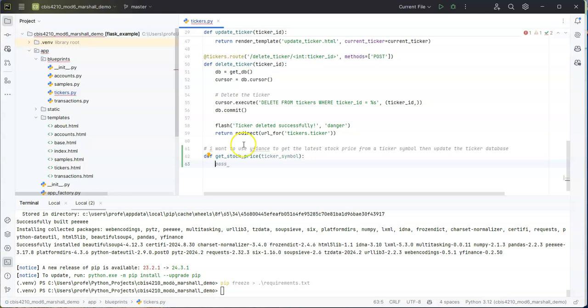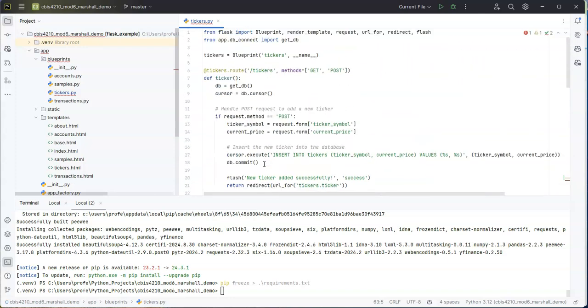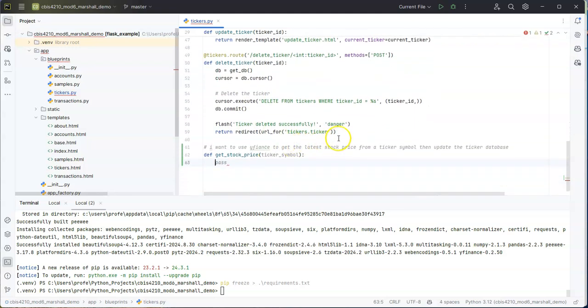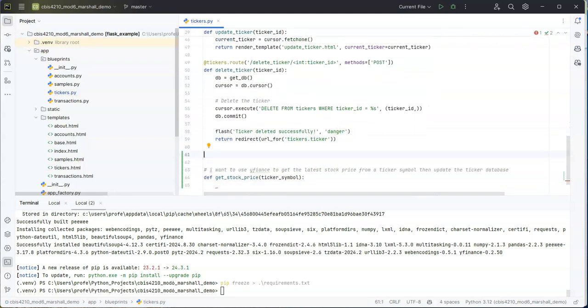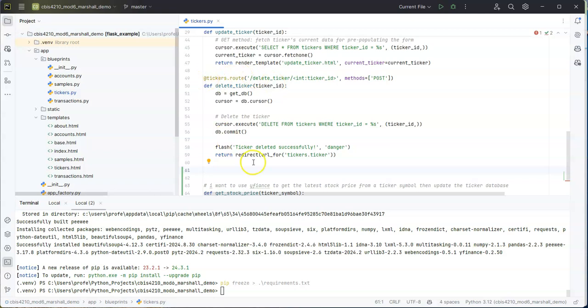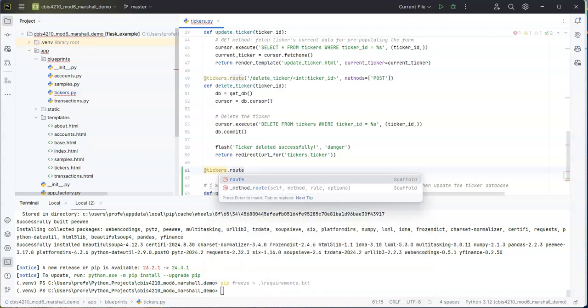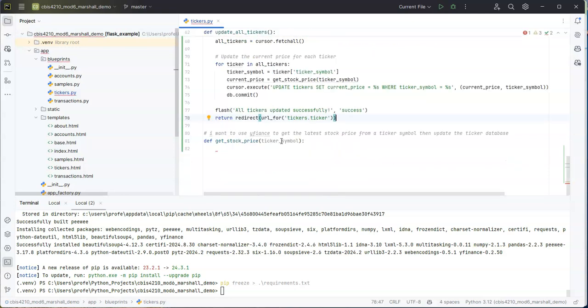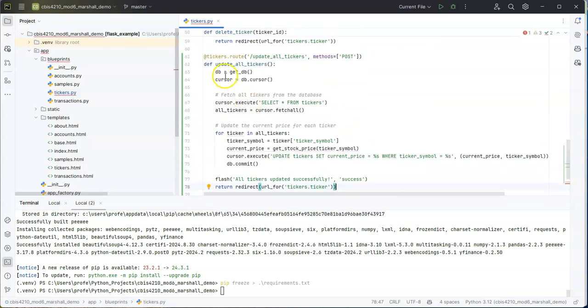And where are we going to get ticker symbol from? We're going to get ticker symbol up here, but let's make a new route. I like this idea. So we'll make a new route. New routes always look like this: we're going to go at tickers dot route, and then it's going to be update all tickers. I like it. Then let's go back, def update all tickers, and then let's just take a look. Okay, so let's see what it does.